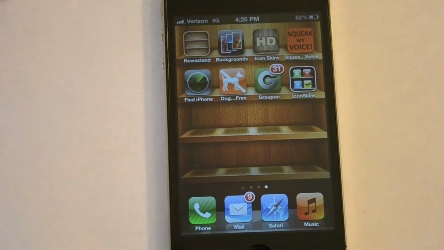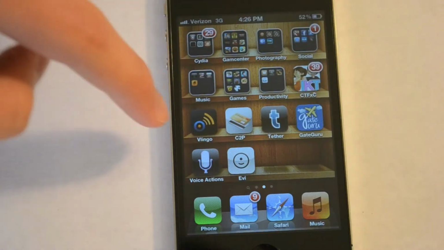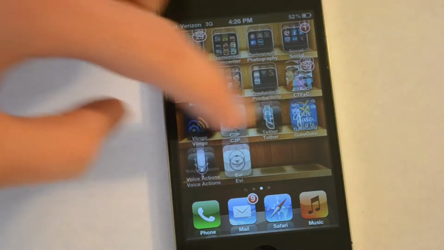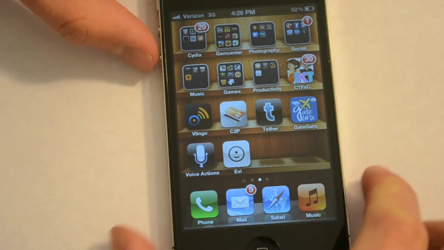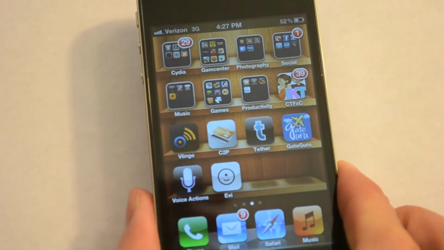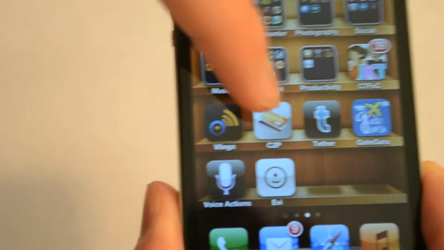And if you're like me and you have an iPhone for a long time, or an iPad, or an iPod Touch, it's getting kind of stale. Yeah, you could jailbreak and do cool things like this, but iOS is kind of boring for me. So I need something to spice things up, and I just have the perfect wallpapers for it. This is the video review for Icon Skins.